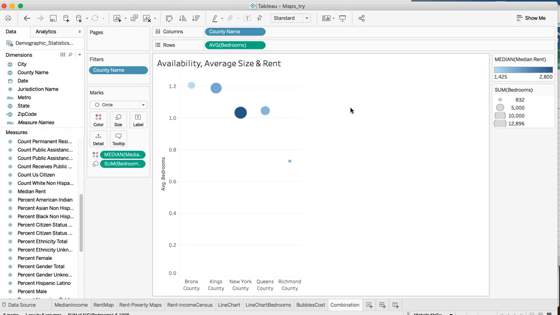Okay, so we're going to take a short break and come back. When we come back, we're going to look at how you load neighborhood tabulation areas.